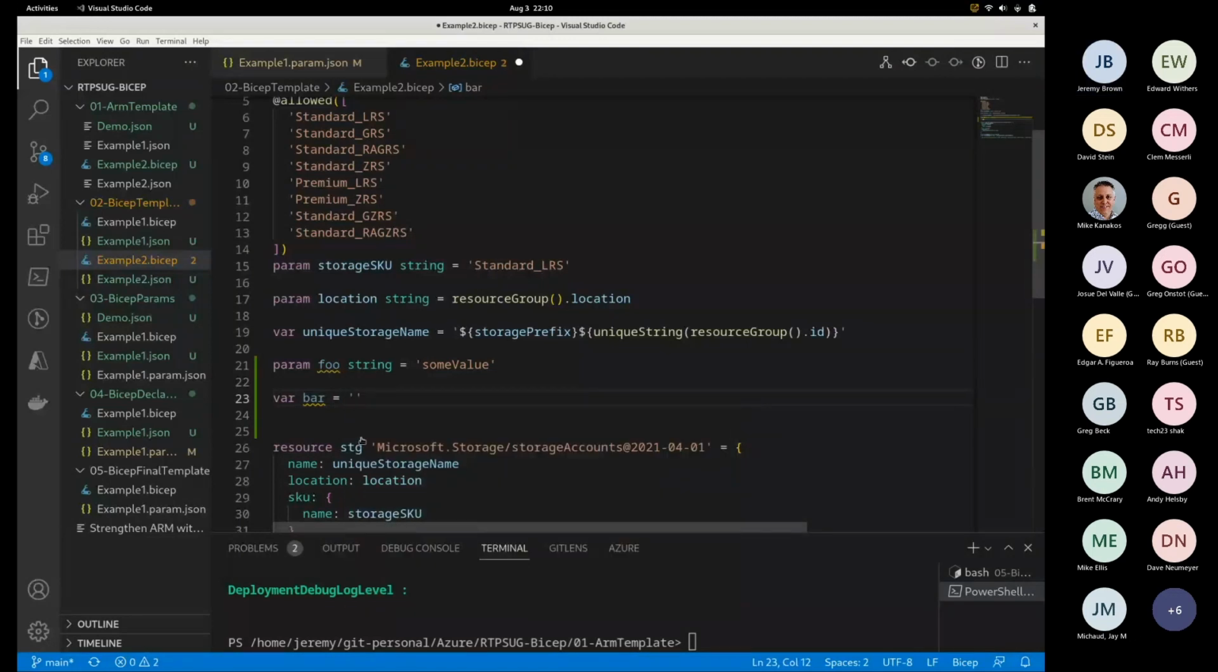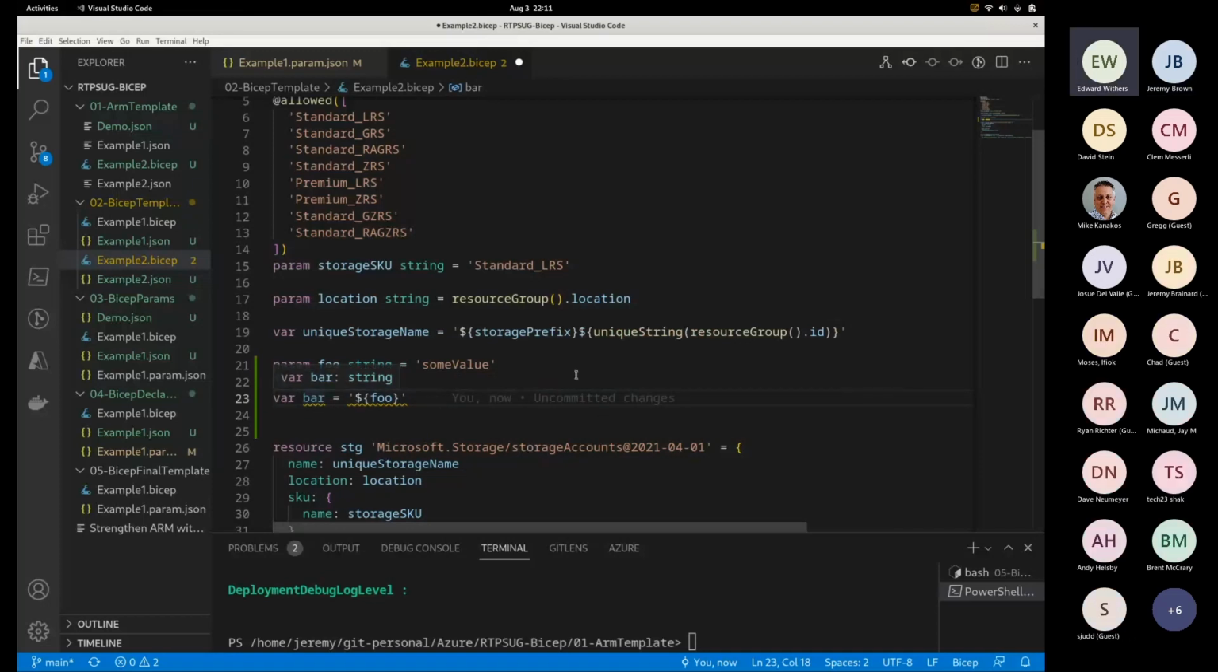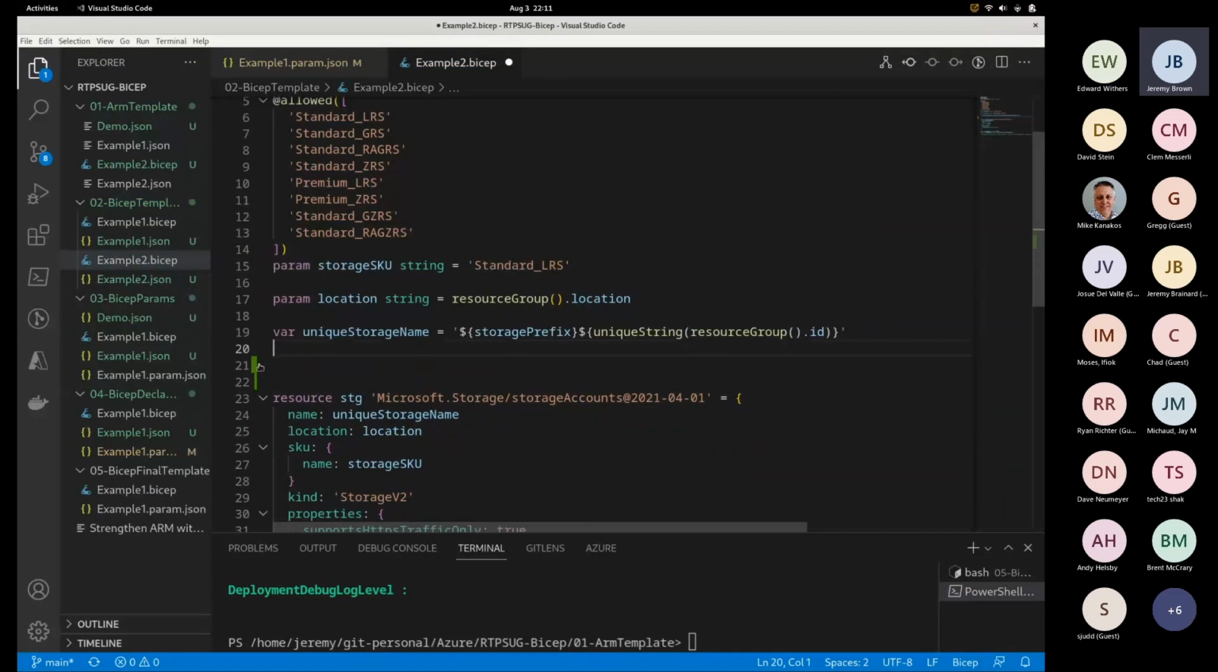But if I do 'foo', now bar equals the string foo, not the parameter foo. So I've lost some value and I've become foo. And if I put, where's it at on my keyboard, $, and then throw it into brackets, feels JavaScripty, right? So now I've told Bicep to expand this variable. So I've picked some value back up into bar. Okay, so the $ curly braces are basically doing the same thing that $ paren does when you're building strings in PowerShell. Correct. Yep.